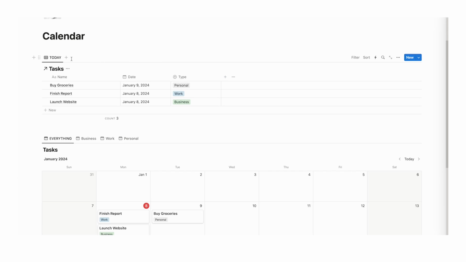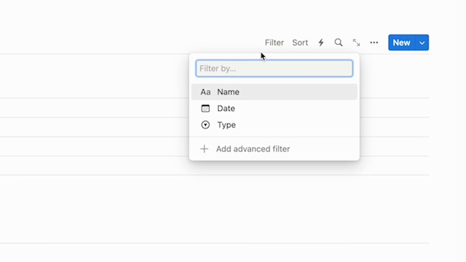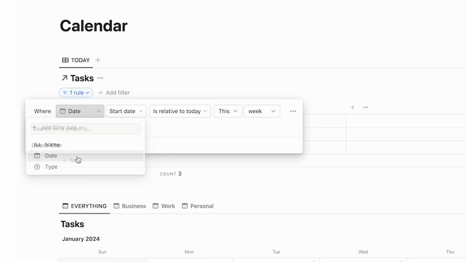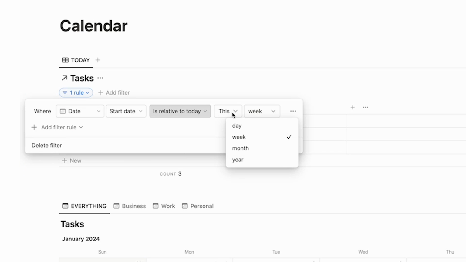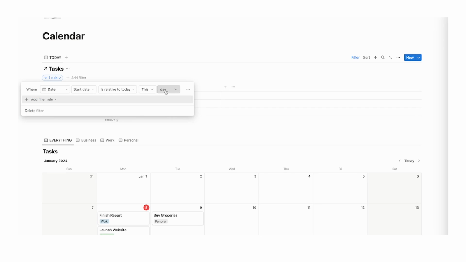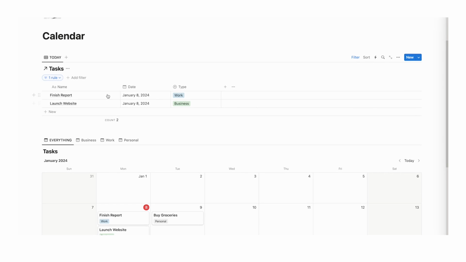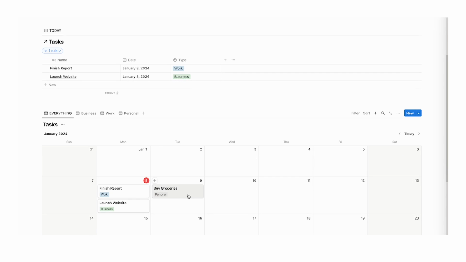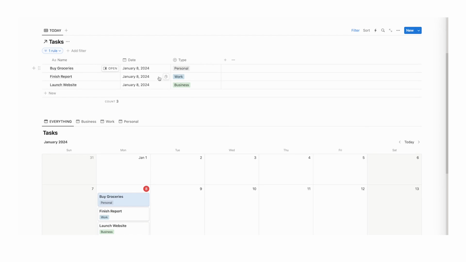So to do that, we're going to change the filter on this view here. So we're going to click on filter and we're going to click on add advanced filter. And the rule is where the date is relative to today, this day. So not the whole week, just the day. So now in here, we're only seeing tasks that are happening today, as you can see. So now if I drag groceries back to today, you can see it comes up here.